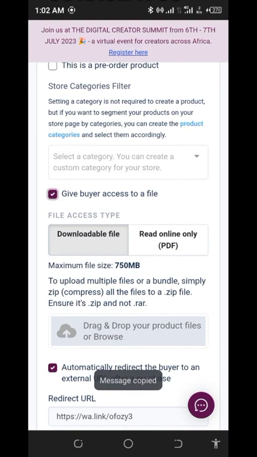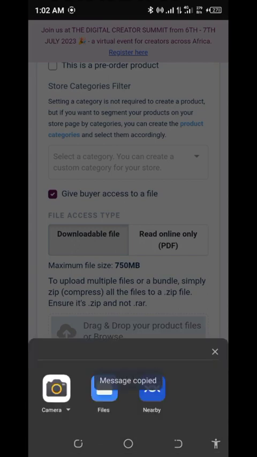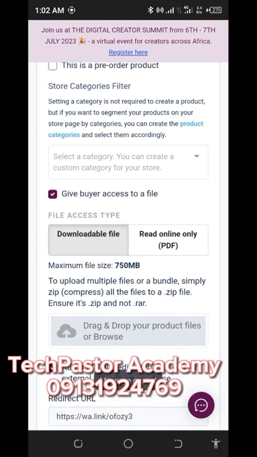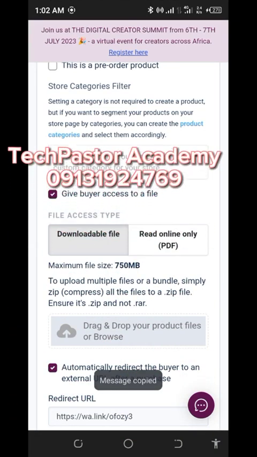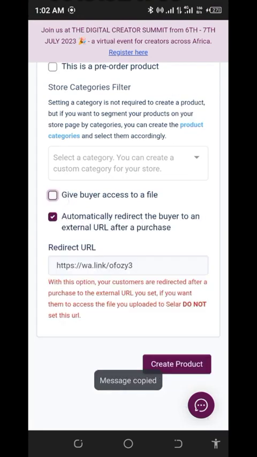But if it's an ebook you are selling, you have to check this and then upload that ebook here. Click here to upload that particular ebook that you are selling to people. So that is if you are selling ebooks. After the customer has finished paying for the product, he will have access to download that ebook you provided. But this is not what you are doing. What I'm selling here is a course, and all I need is for the person to pay, and after payment the person is brought to my WhatsApp to tell me that he or she has paid for the course.